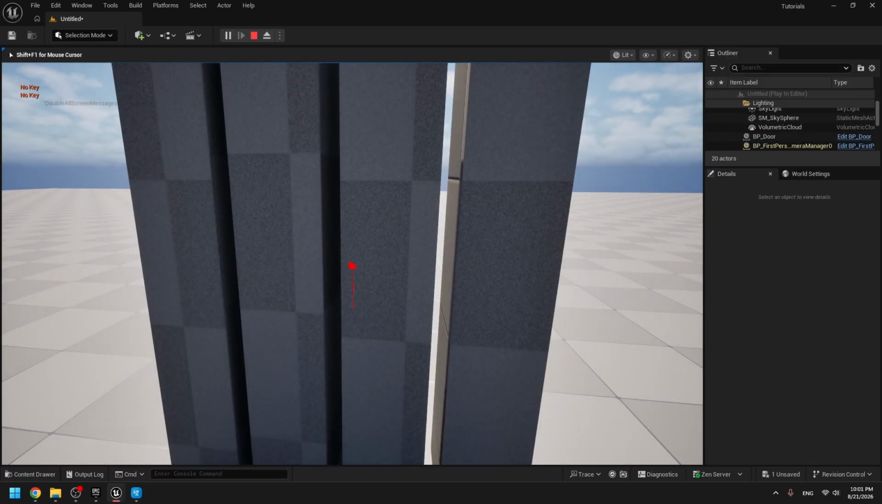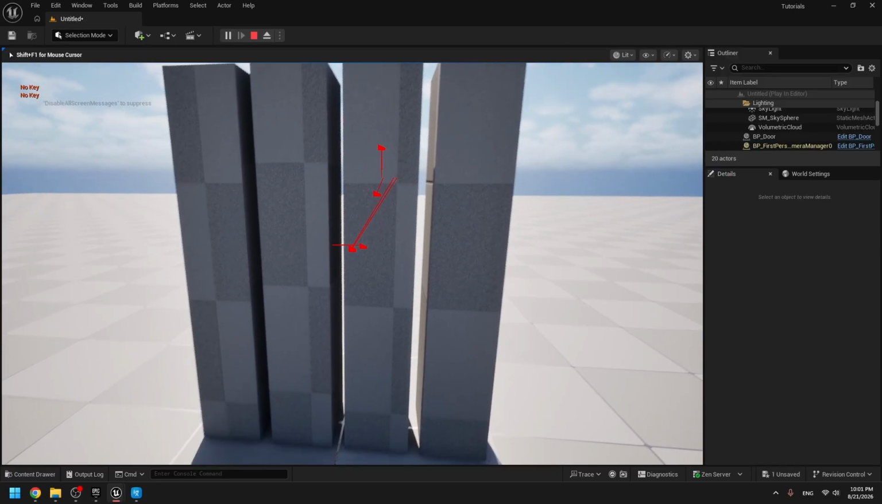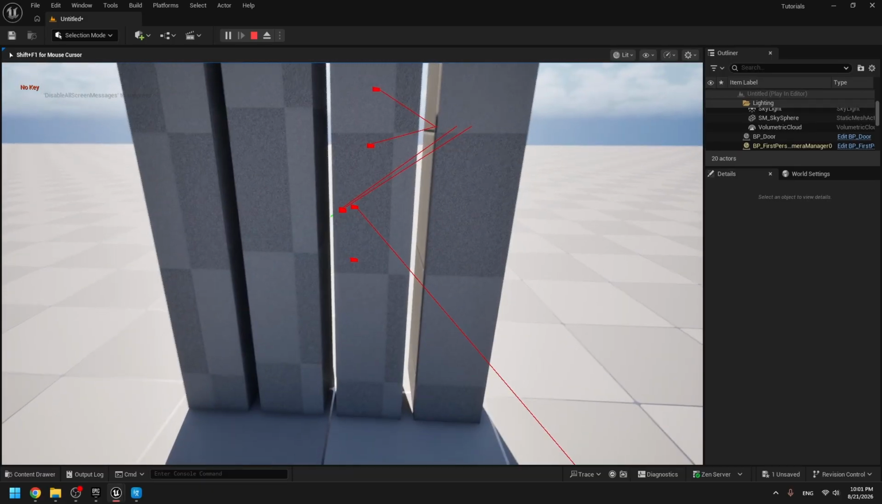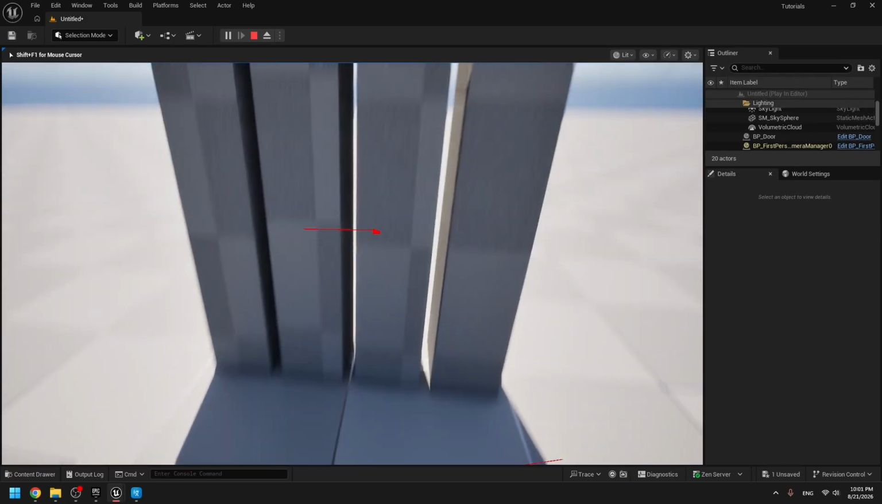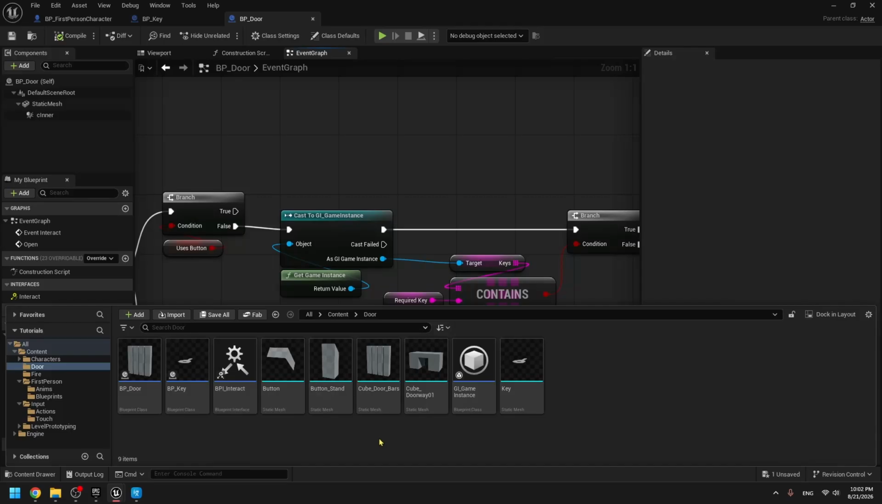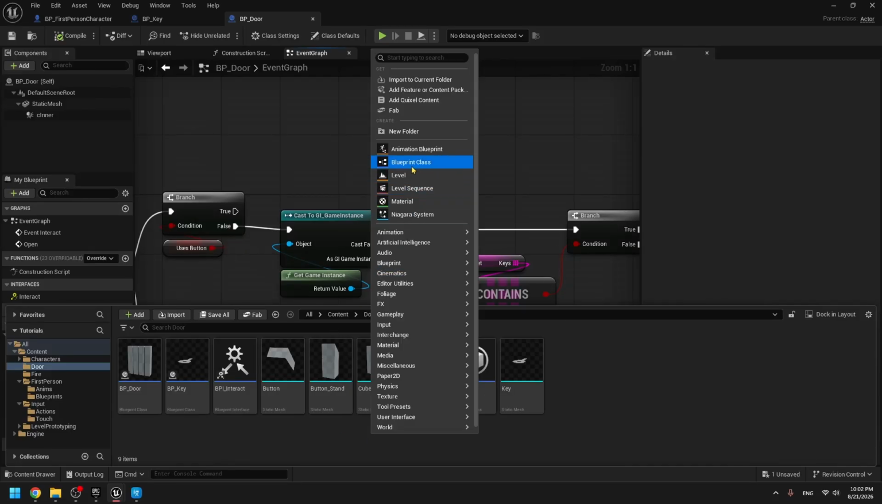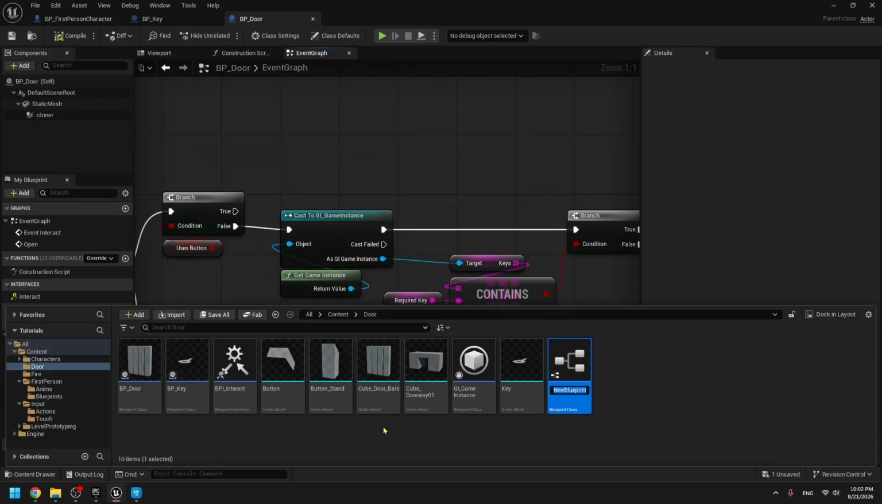Now when we play, we can see the door doesn't open because we have no key. It prints at the top left, no key. Now if we pick up the key, it opens the door. Now we're going to create the button. Right click, create a blueprint class, actor, name it BP button.